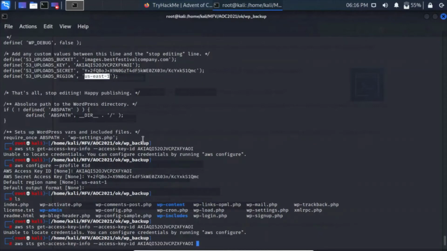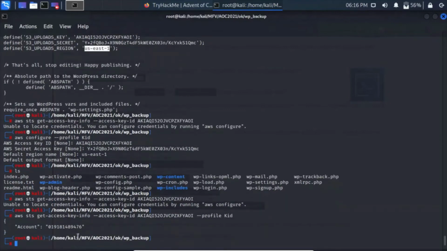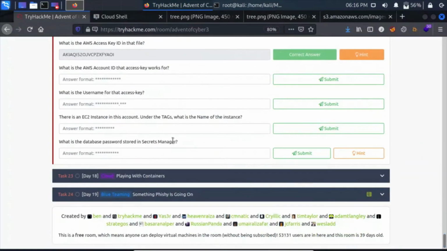Okay, we have to specify the profile as well. Yes, which we just created, which is kid. Okay, so yes, we see the account now. So let's copy it from here and go here and paste it.